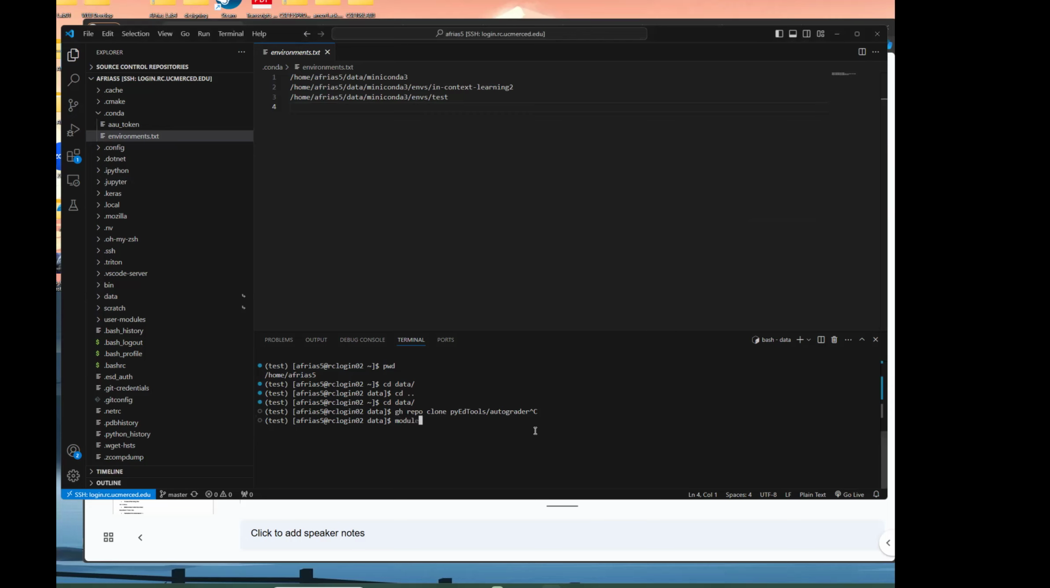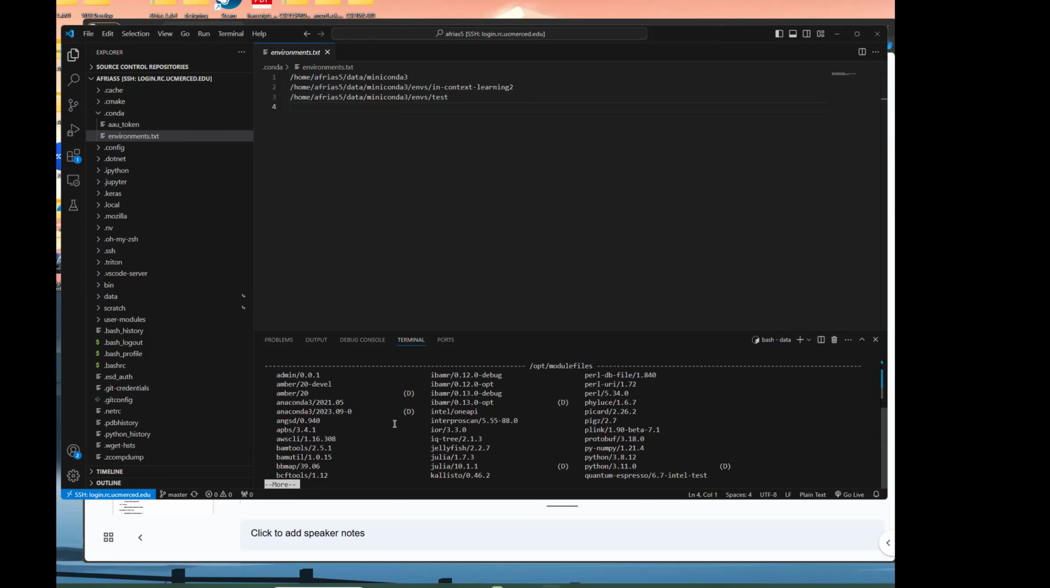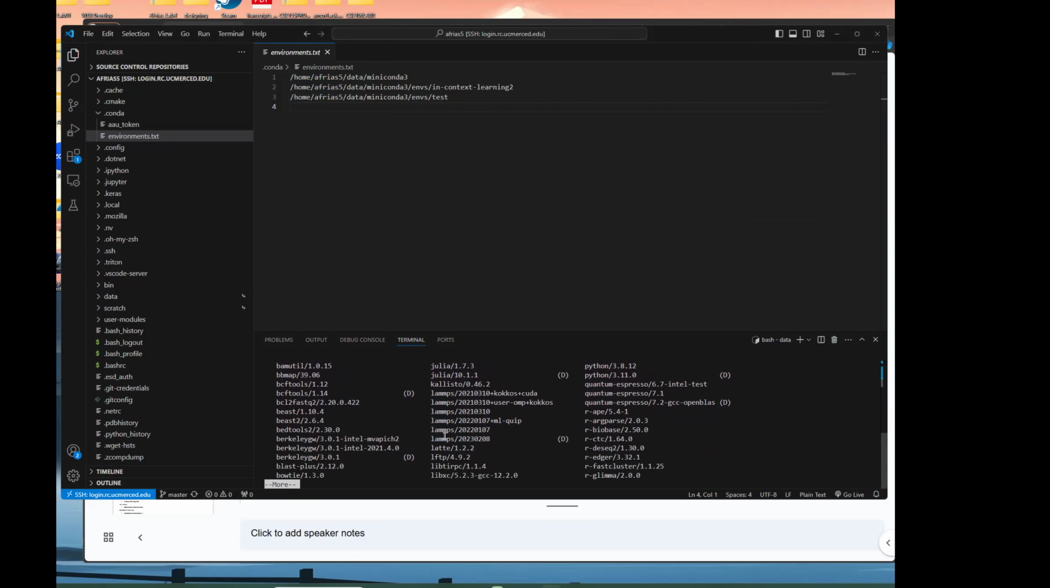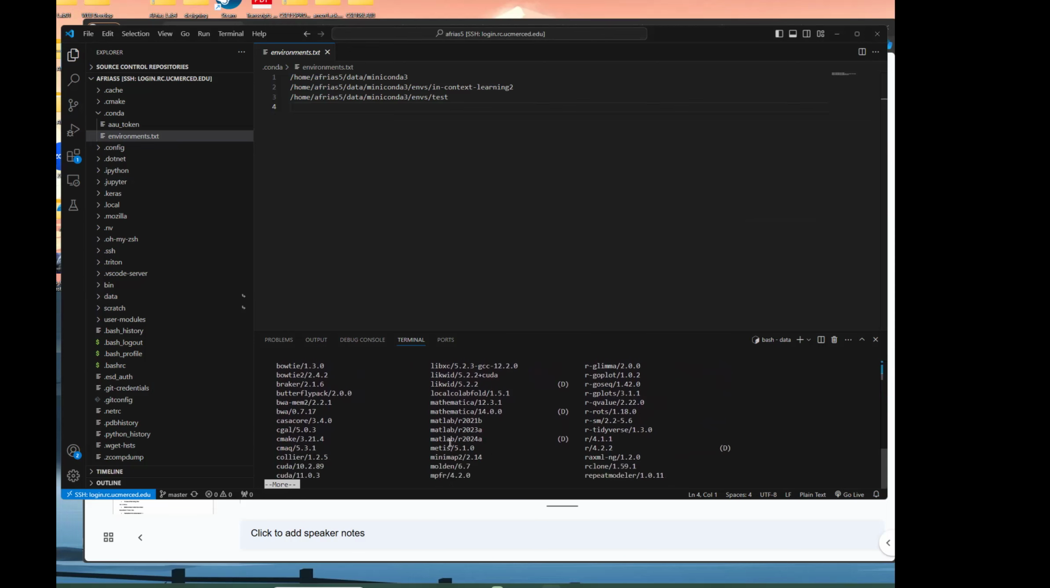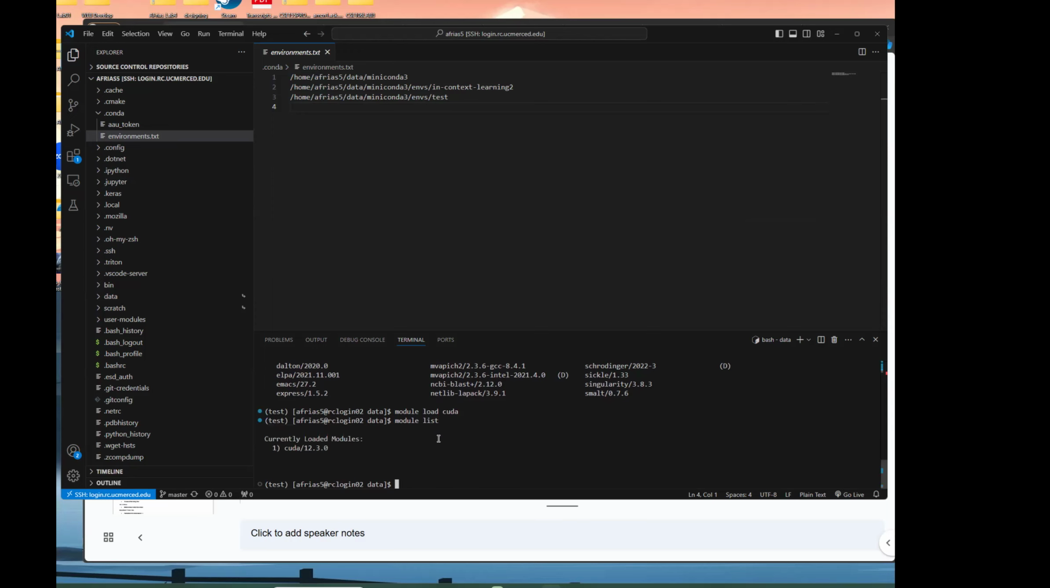To view them, you do module avail. These are all the packages that they have. They have admin, they have LAMMPS, which is a simulator for molecular dynamics, and then you have a bunch, MATLAB, and the one we're going to use is CUDA. Let me get out of that. So we're going to do module load CUDA. And then to see what modules we have already loaded, we'll do module list just to double check. And right here it shows that CUDA is the one that's loaded.